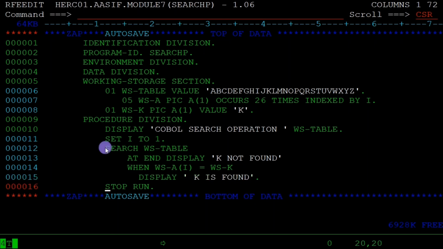So guys, we have added the search statement here. Search is a COBOL verb: search WS table, at end display K not found. The index value is currently 1, so it will search the first element. If K is not found there, the index value is automatically incremented to 2, then 3, 4, and so on. So each element is searched through this search statement in the table. When WS A of index I equals the WS K value, which is K, if it matches, then display K is found, and then stop.